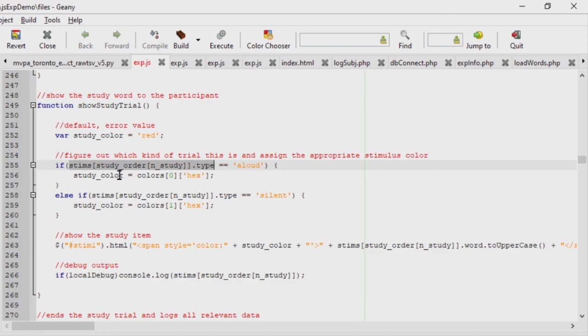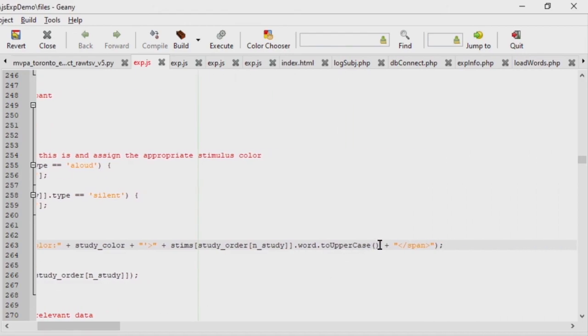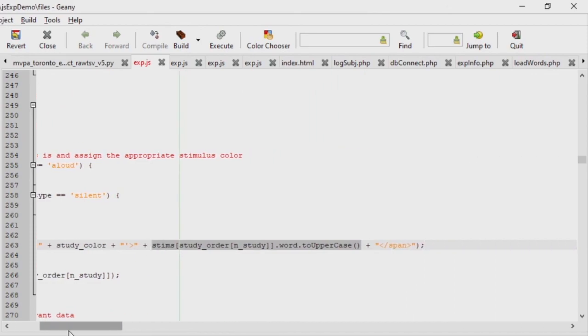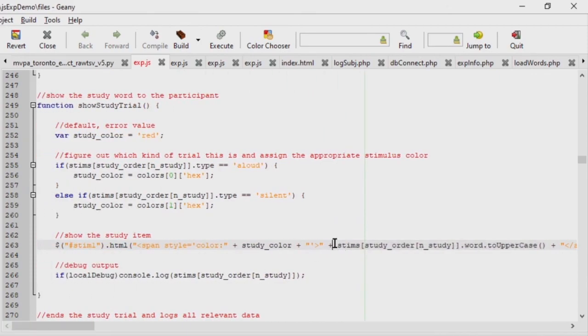If it's allowed, then our color is going to be the hex code for our first color, and if it's silent, it'll be the hex code for the second color. And then we use a bit of jQuery to insert the word in uppercase into our stimulus. If we didn't want to color the item, we could cut out this extra stuff, this extra span, and just assign stim1 to have the text value of the word that we want to show.